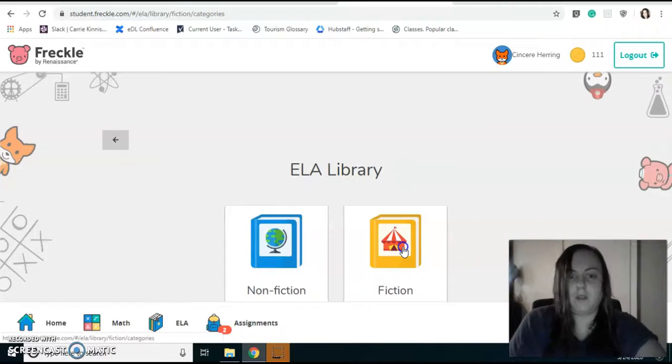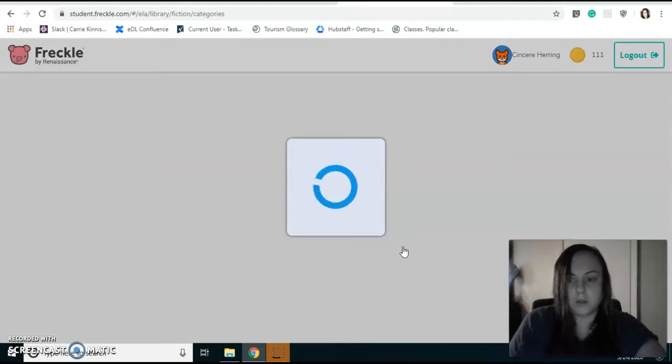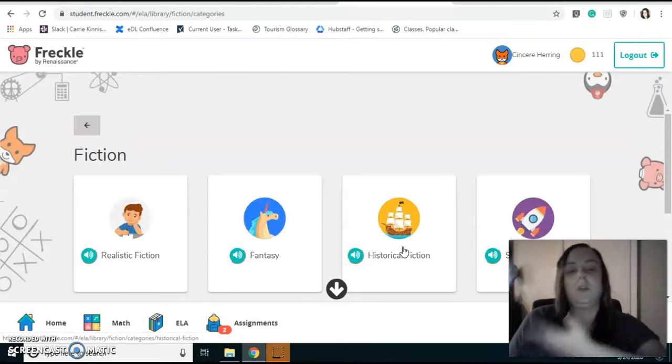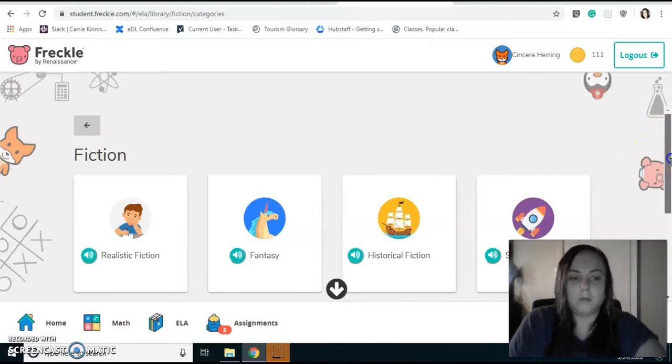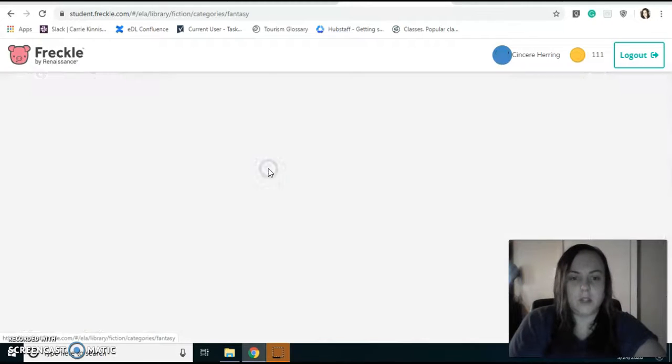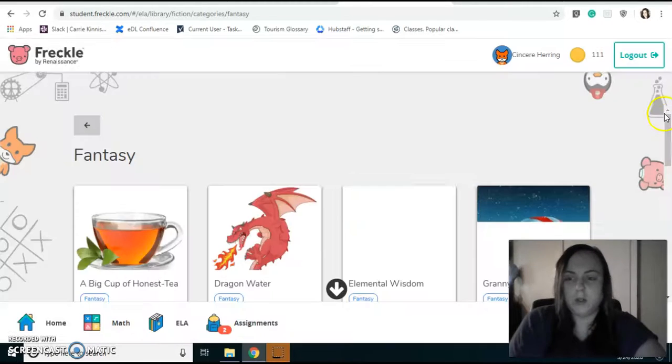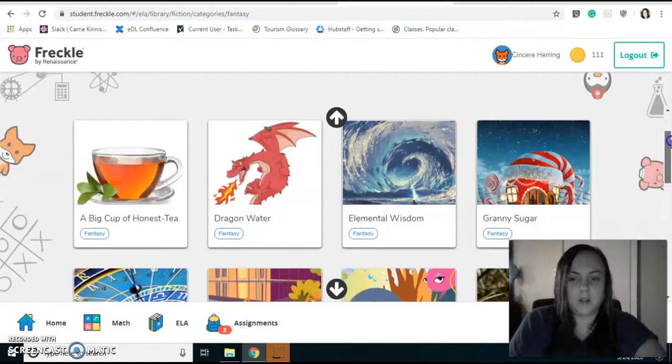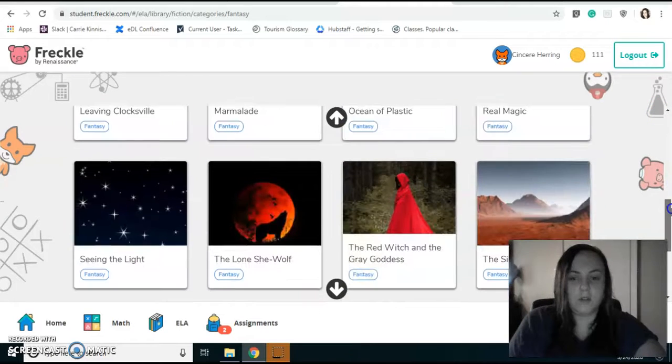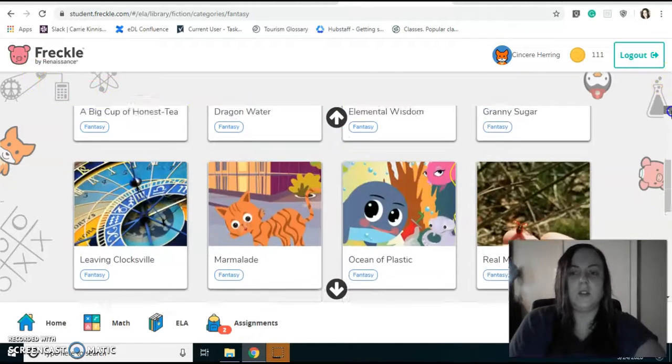And then, of course, we have fiction also. Remember, I told you that we're going to focus on nonfiction, but if you want to read a fantasy story, that's what The Lion, the Witch, and the Wardrobe is. We've studied that. They have different fantasy stories: The Lone She-Wolf, the Red Witch, and the Grey Goddess. So you can choose any of these.